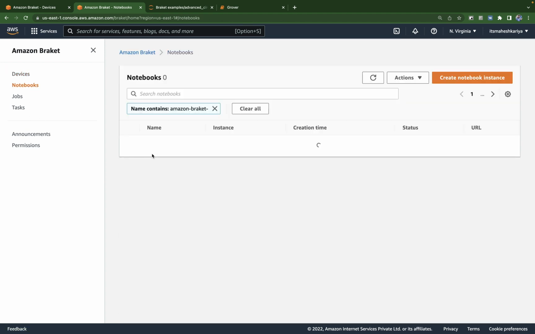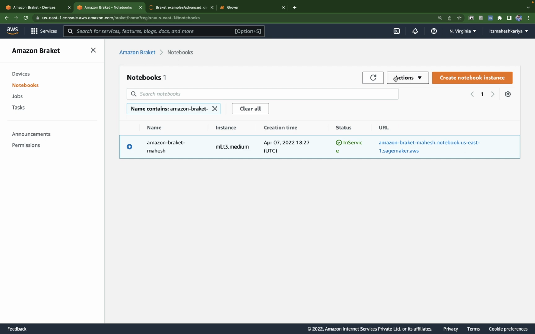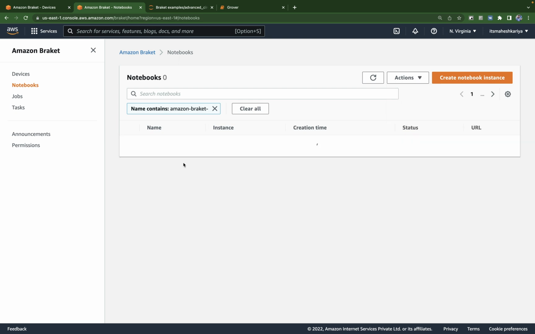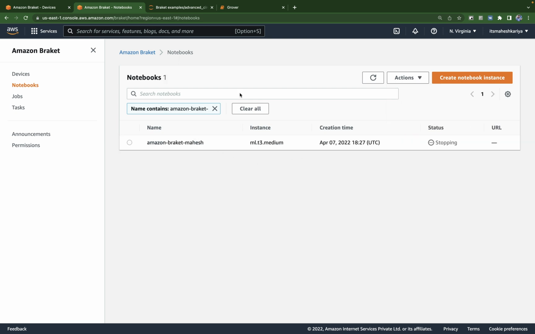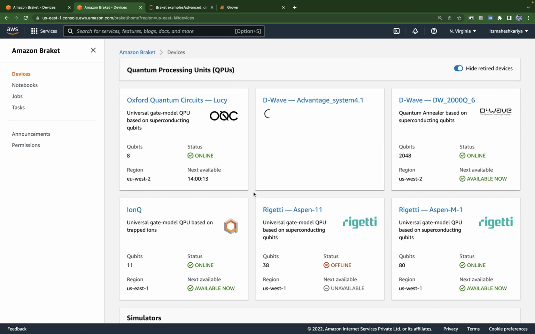Once you are done with this, you simply need to stop the instance first, and after that you need to delete it. Let me stop this. It will take a while again, and after that I'll delete it, as I don't want to waste my resources. So this is it, I guess, for this tutorial. If you like, you can explore on your own, guys.